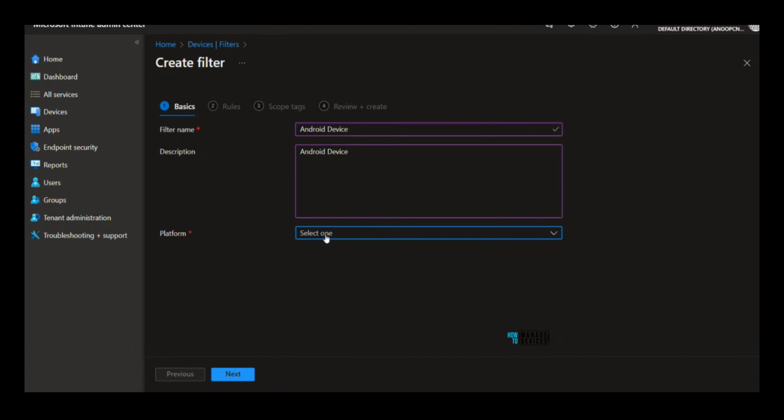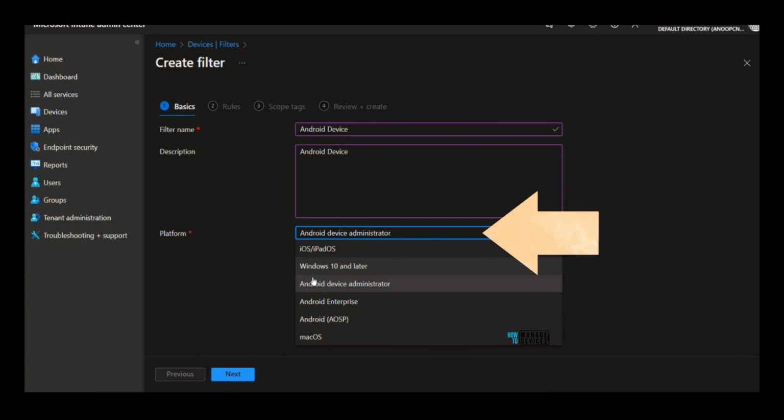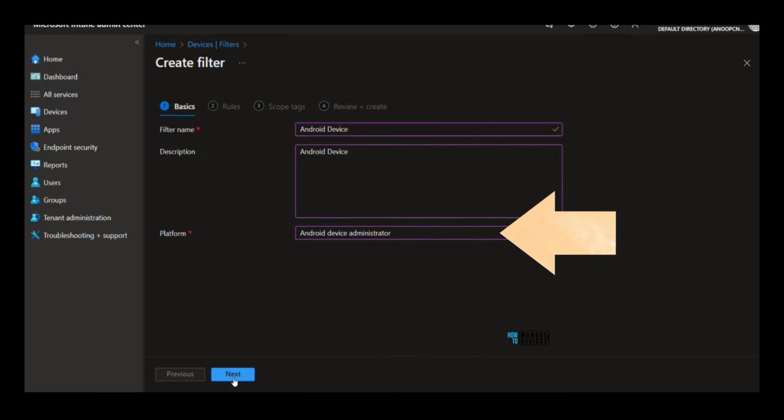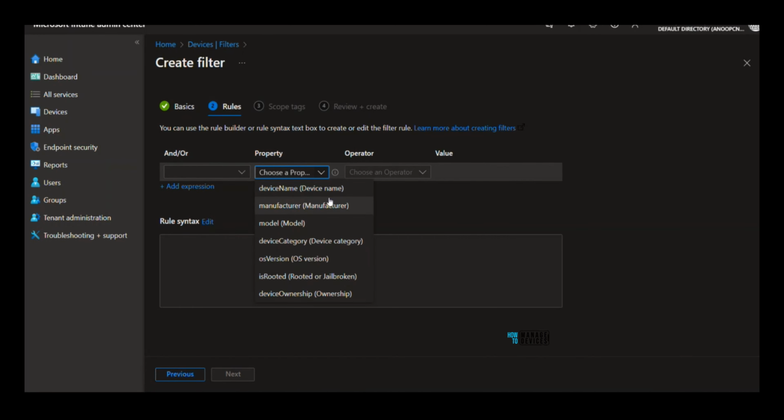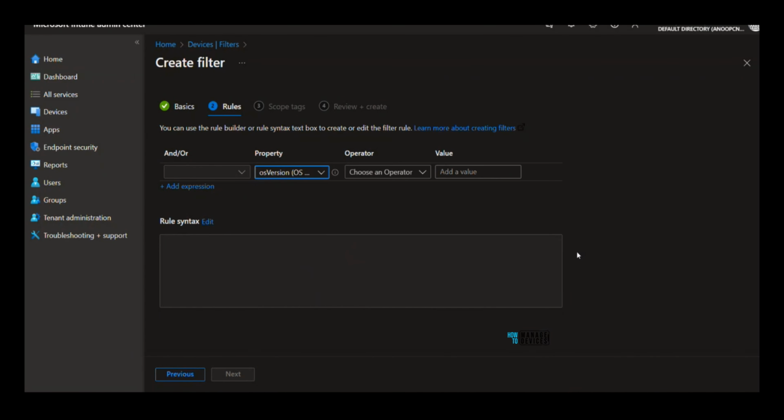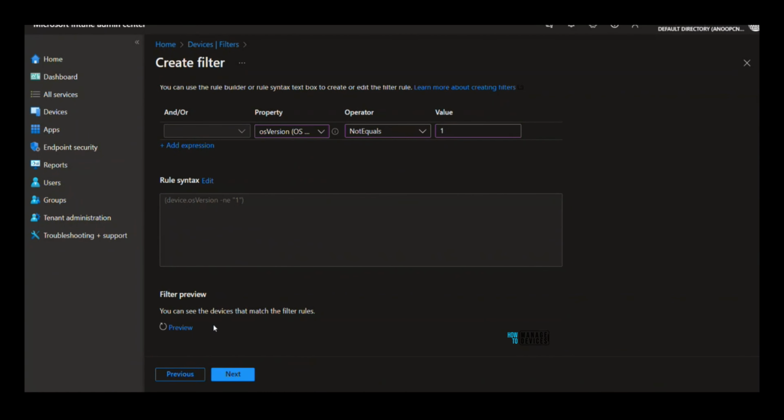I'm going to go quick on this because we have explained this, and I'm going to select device administrator in this scenario. You can select any other Android option also. It depends on your criteria. For this demo, I'm going to go with device administrator, Android device administrator. And then in the rules page, you can see the similar properties. There's nothing changed. Let's start with OS version over here also. And let's start with not equal to, let's play with it. Not equal to 1. So I just wanted to show what are the properties available in this using the preview.